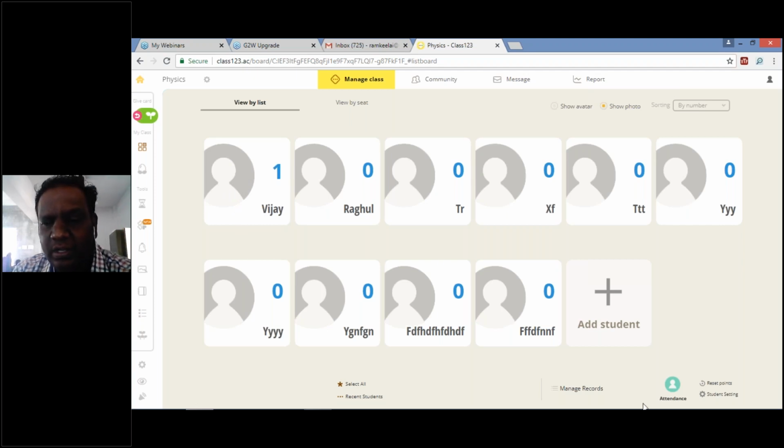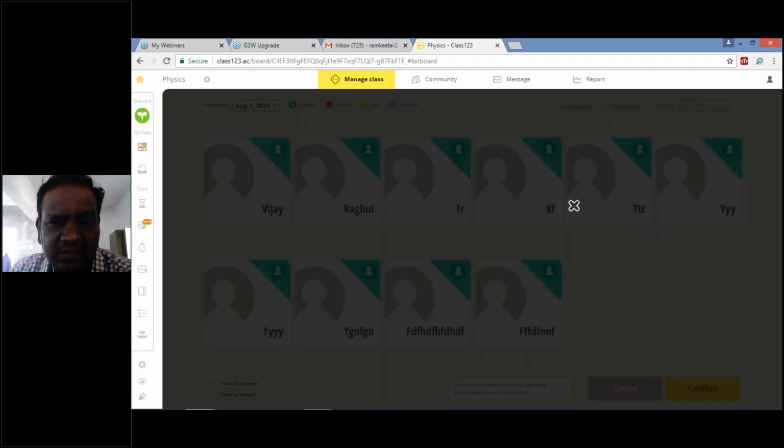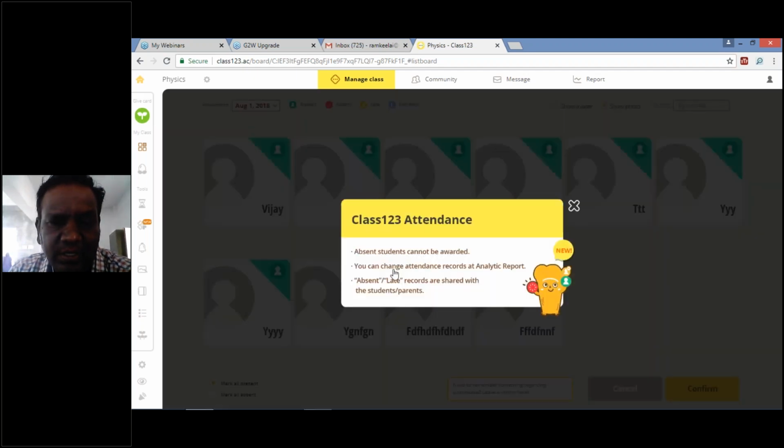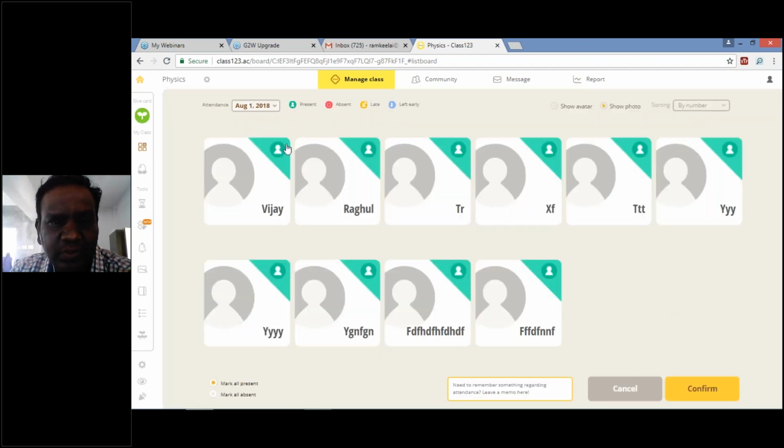Suppose I want to mark attendance for the students. Attendance, okay. Absent students cannot be awarded. You can change the attendance records and analytical report, absent days. This is very important. Rahul is present, TR is present, XF is present, TT, Y. So confirm.